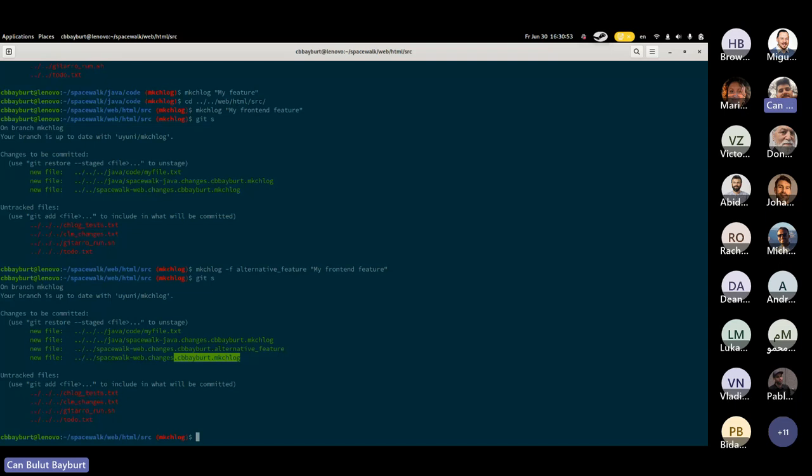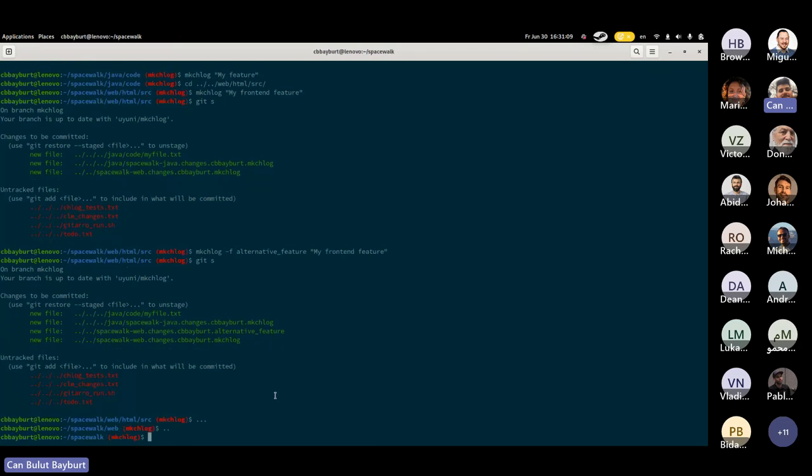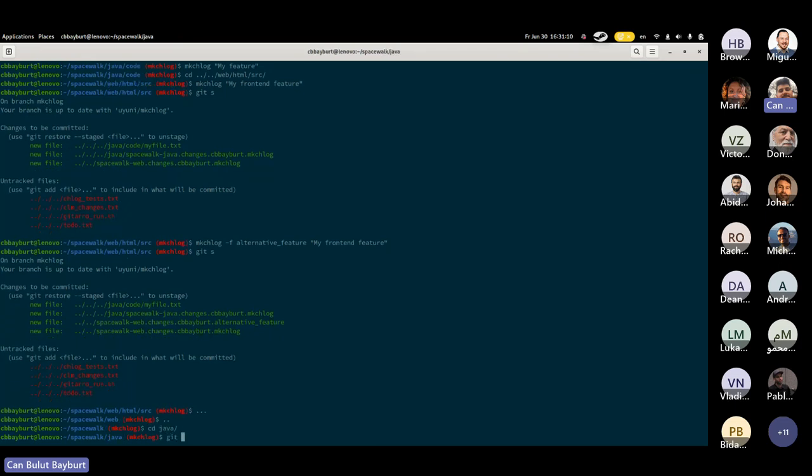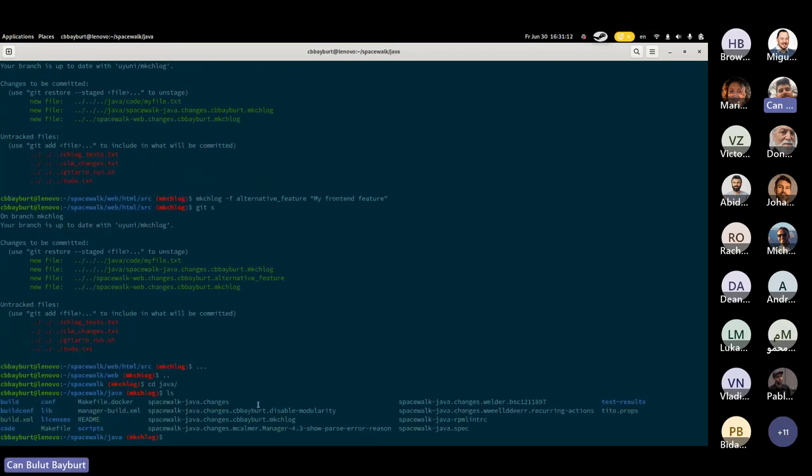So it doesn't have to obey the author.featureName convention, but this is the convention we recommend, so that when you see the file like we just did in the Java folder here, it's quickly obvious that this is from MC, and this is what it's about. Also, here's one from Welder, and this is what it's about.